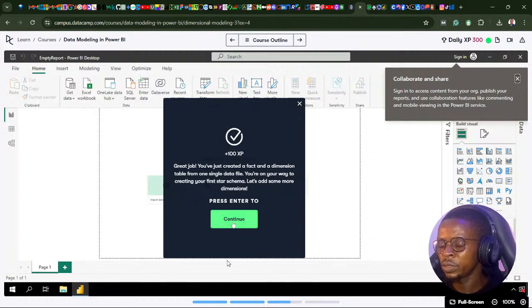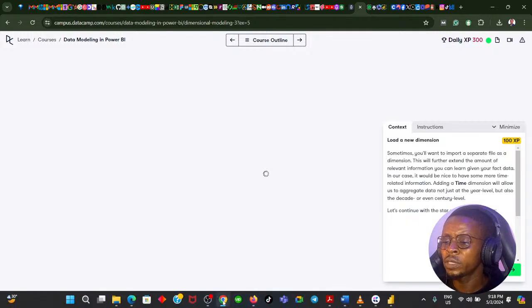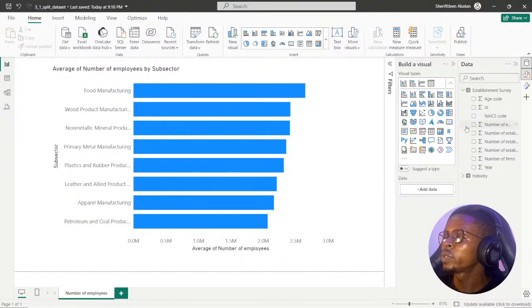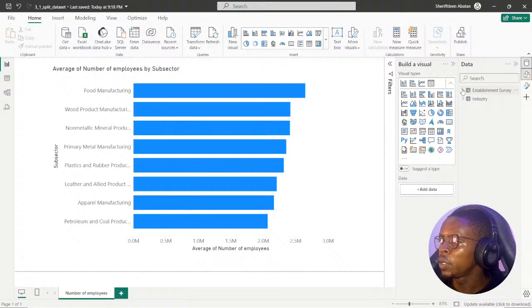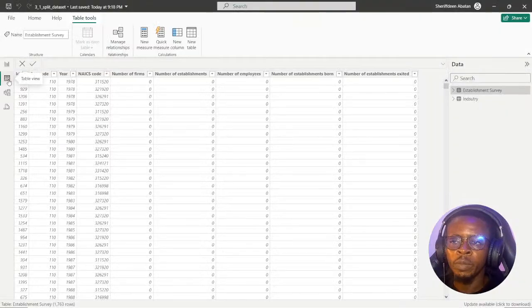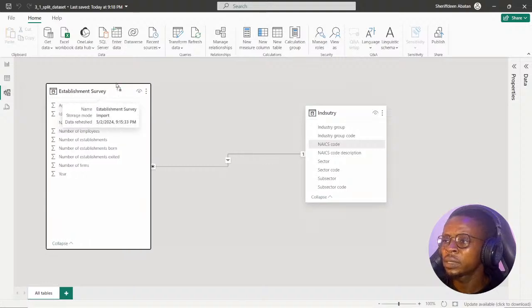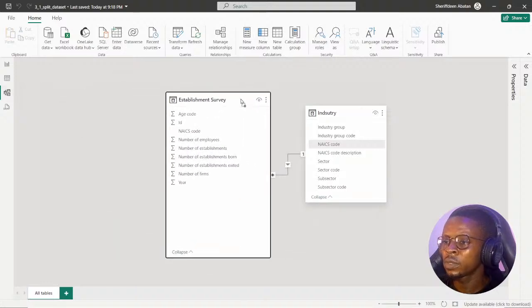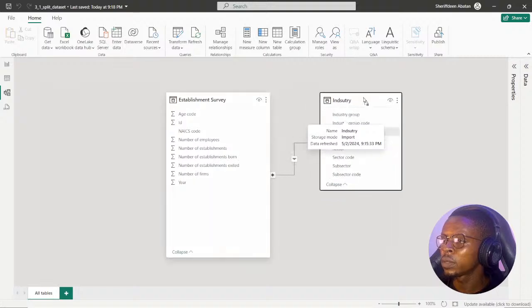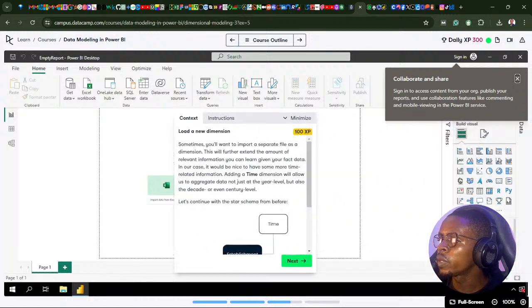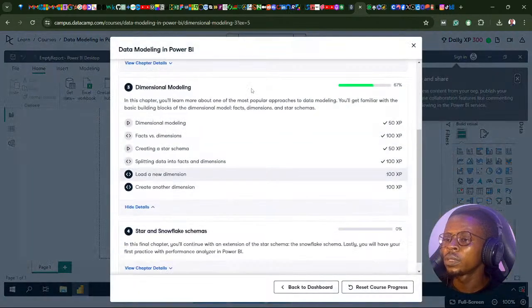Let's add some more dimensions. We only have one fact table, which is this establishment survey. We need to create more dimension tables so we can slice and dice our data from any dimension, from any category that we like. Quite interesting. This is our fact table, usually large. This is our dimension table. So let's add some more dimension tables. If I go back to the instructions, we're now loading a new dimension.